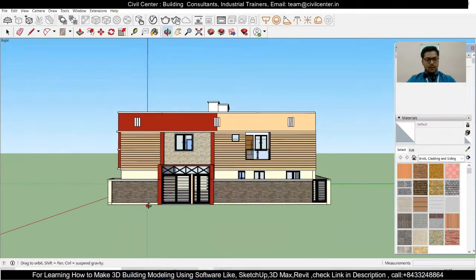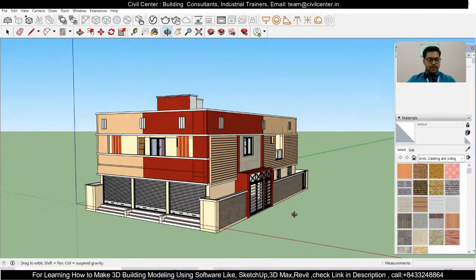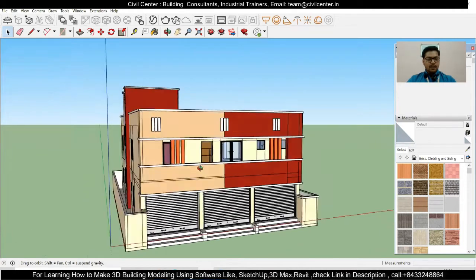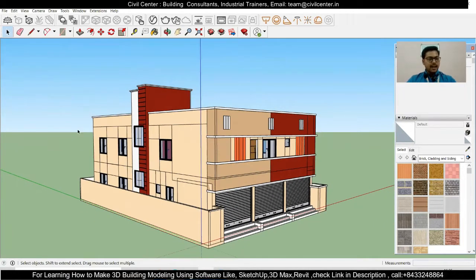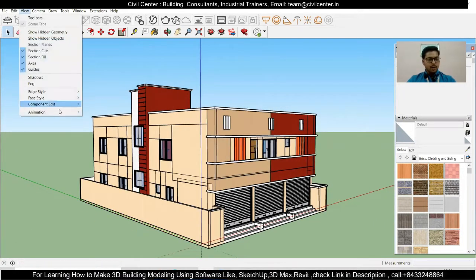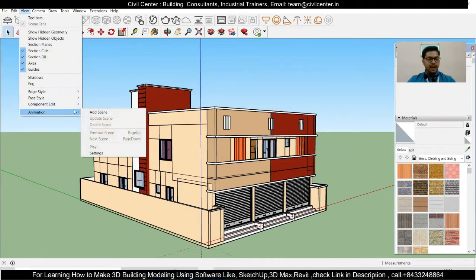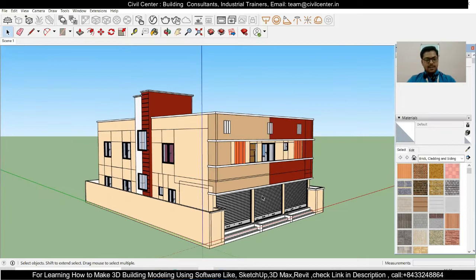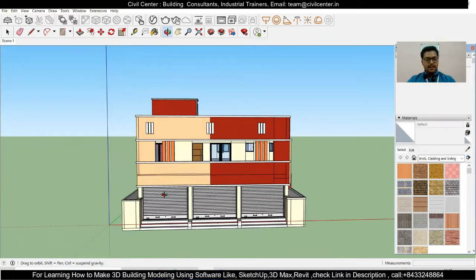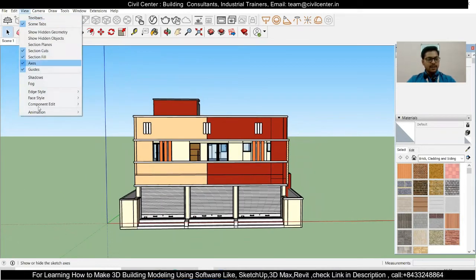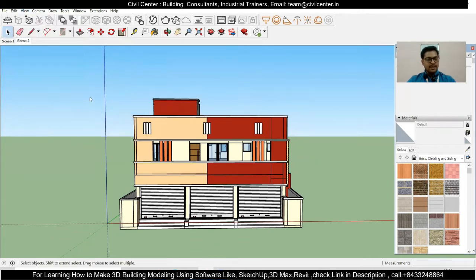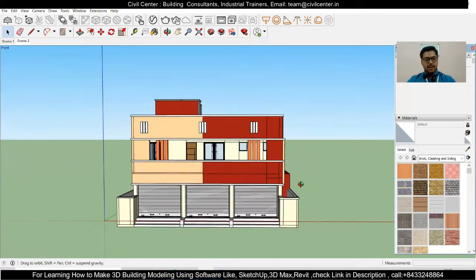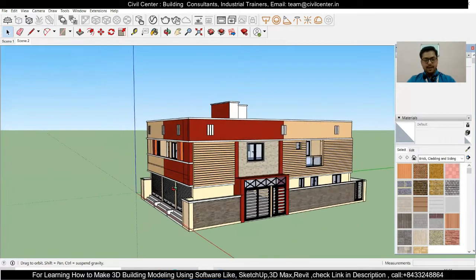So this is the model on which we were working in our last video, and you can see, first of all, I will just rotate the model and then go to view. Over here you can find the option of animation, and click on add scenes. Now you have to rotate your model a little bit, and then go again to view, animation, add scenes, and you will get a new scene over here. Then you can rotate it a little bit more, and simply follow the same sequence.